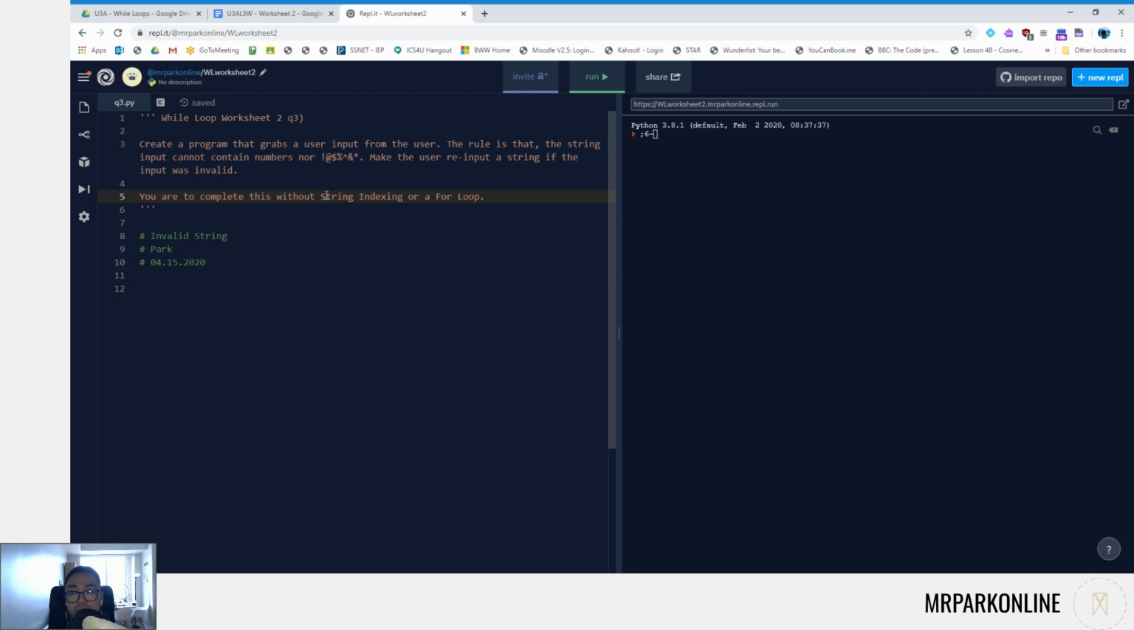In our future units, this problem is going to get much easier because we get to use these two features. We're going to try it without them. It's going to be a very tedious program, but here we go.